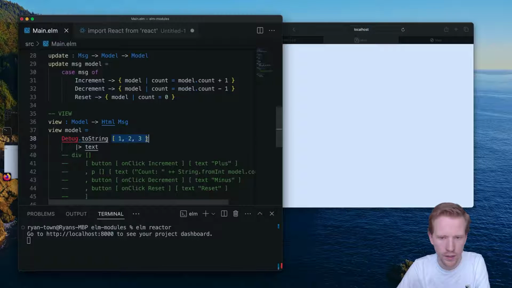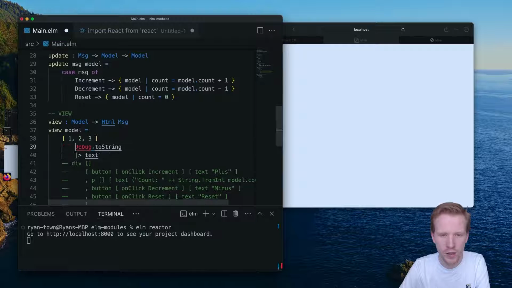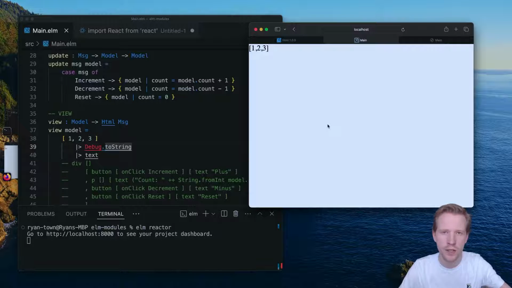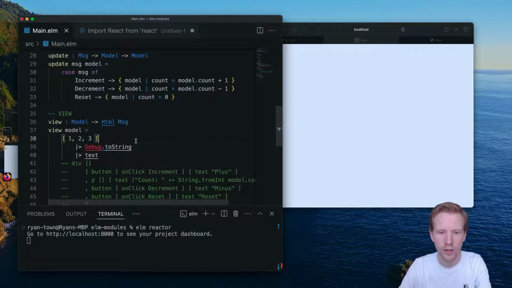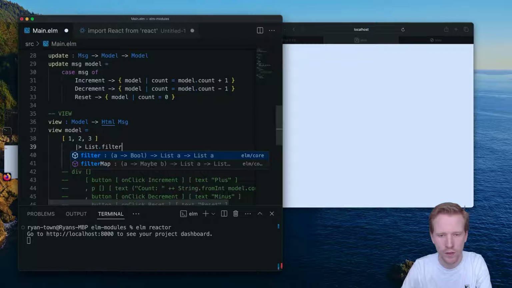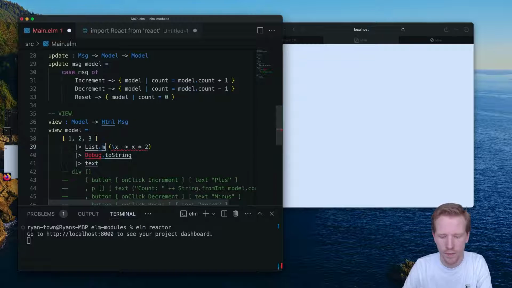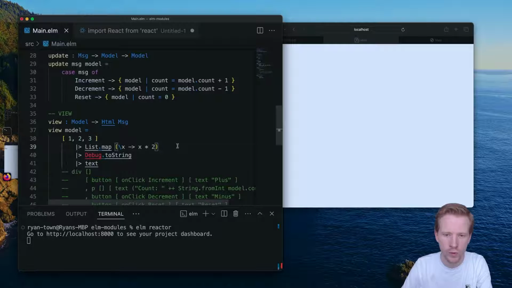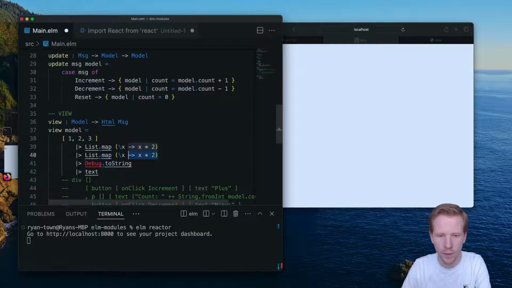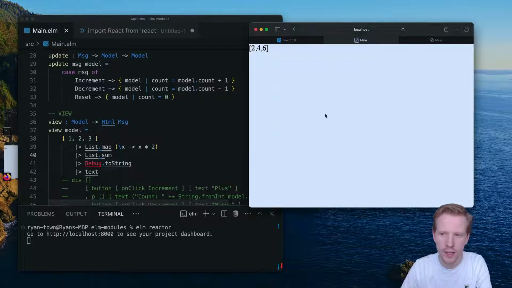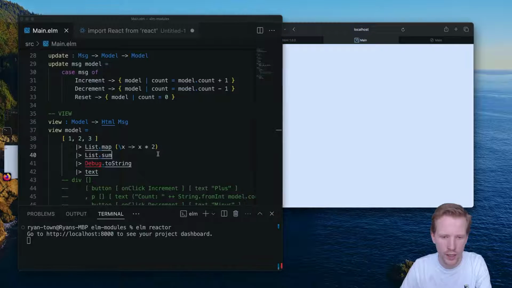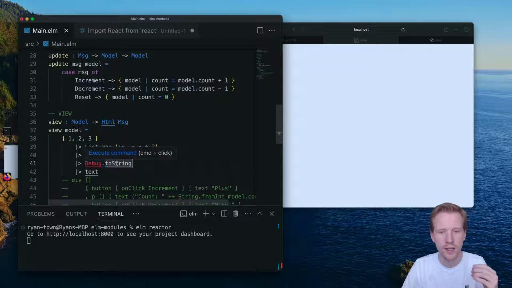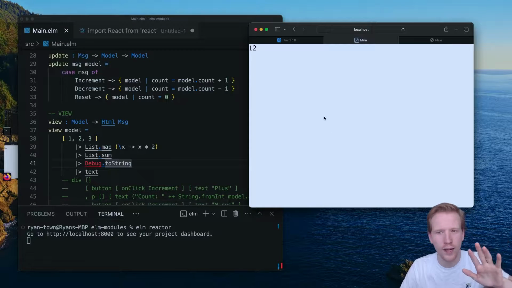I use this all the time when I'm working on a problem. I made a video series for Advent of Code for Elm where I would do this, and then I'd say like List.filter, x times 2, List.map. And you can just see at each step what's happening. So this is really great if I want to add up all the numbers, just being able to do things one step at a time and validating that all those steps are working as I expect.